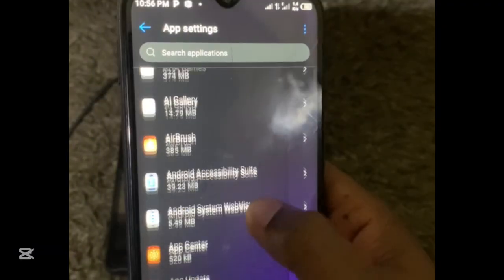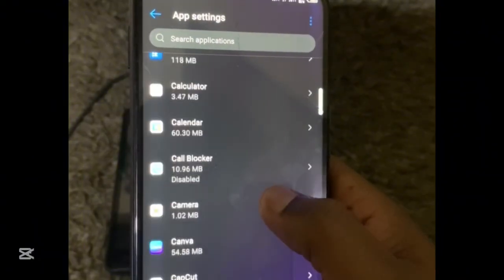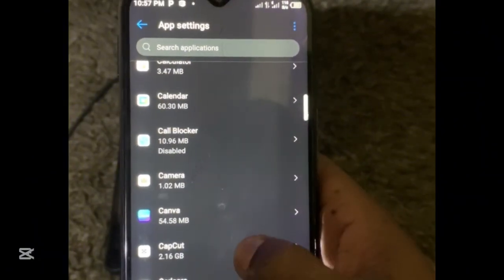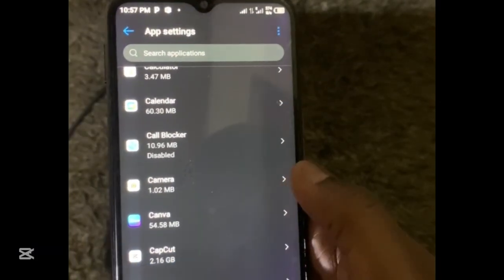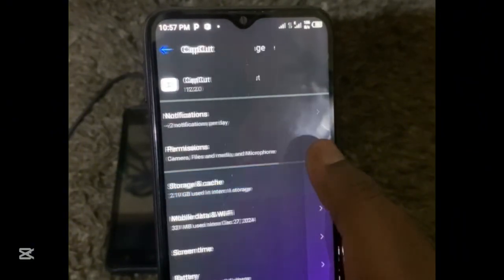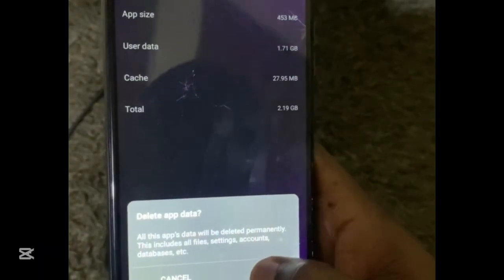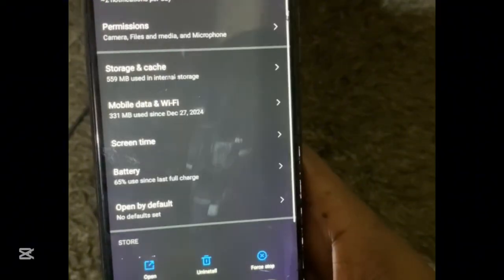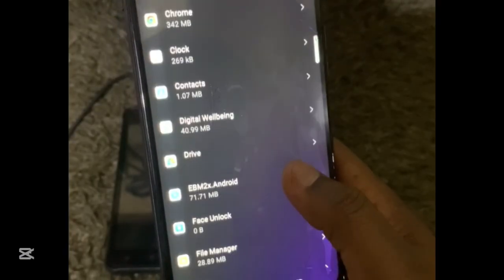So we are going to go through these apps and look for that one app, like this one, CapCut used 2 GB. We're going to go to CapCut and go to storage and cache, and we clean everything there, and we go back and look for another app that is using more storage.